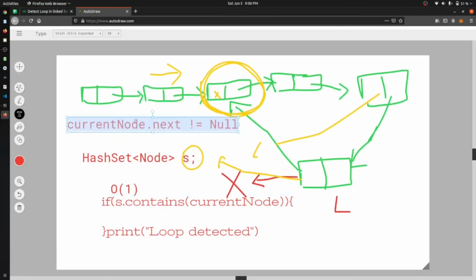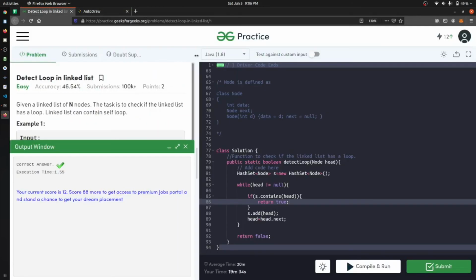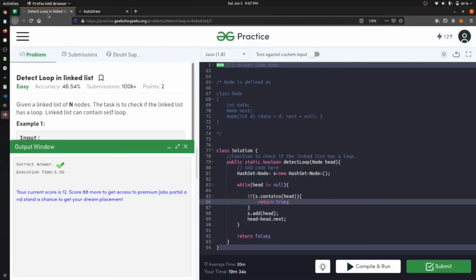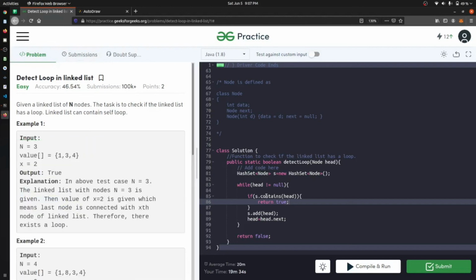You can also try to implement this logic: check if current node's next is equal to null, then we can return false, otherwise we can return true. You should try to implement this to find out how we are solving it. In the next video I am going to explain this using a special algorithm that will also solve this in order of n time, but will not use a predefined data structure.